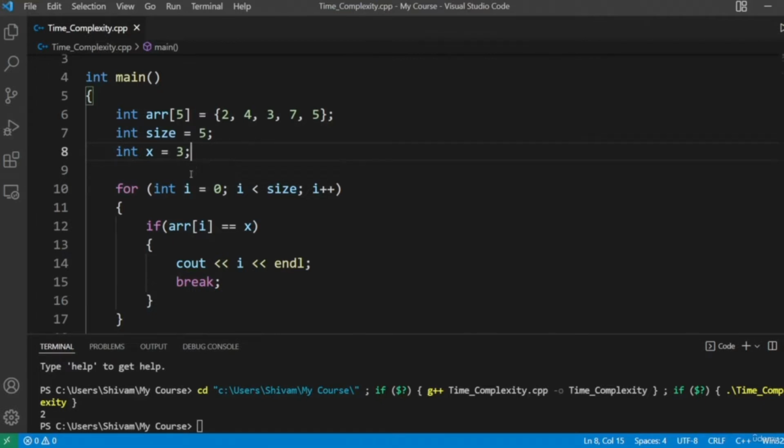So now let's see what this for loop is doing. It is starting from the 0th index of the array. It is checking the element at 0th index, which is 2. Is it equal to 3? No. Then it is incrementing the index and checking for 4. Is it equal to 3? No. Then 3. Is it equal to 3? Yes. Then it is printing the index of 3 and breaking the loop.